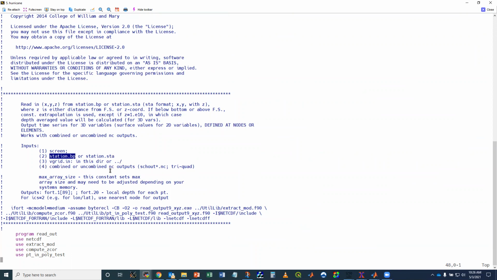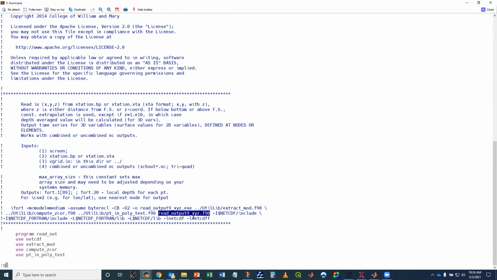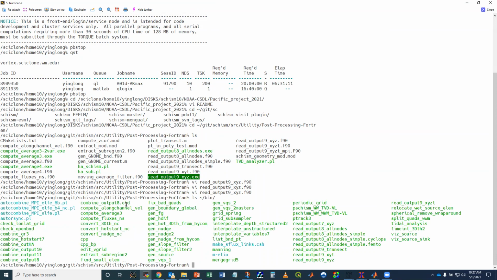And of course, you need to have all the outputs, either combined or uncombined. The way to compile this script is through this command, if you use ifort. In addition to this particular script, read_output9_xyz, you also need some utility library scripts. Those are found in the directory above called utility lib, okay? You just copy and paste this, and you should be able to compile this particular script, and the compiled executable is like this, okay? We already copied this to our local bin directory, my home bin directory, so you should be able to find all those compiled scripts.